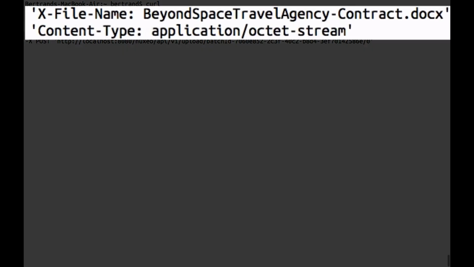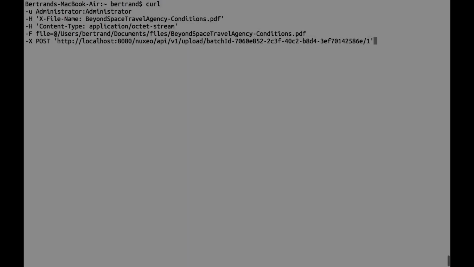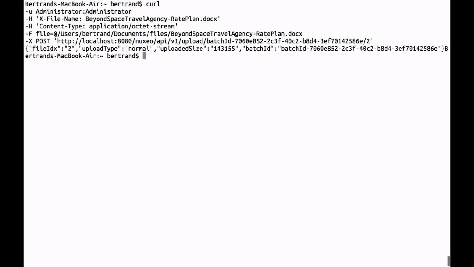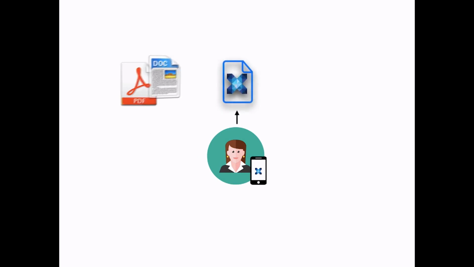2 headers are required as well, the X-file name header to set the file name, and the content type header that should be set to application/octet-stream. We will repeat that call for all remaining attachments and make sure to send a unique file number each time. Now that the files are uploaded, our second step is to create the document and bind the files to it.